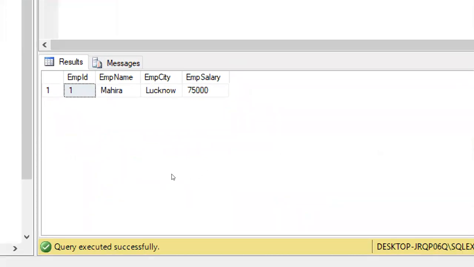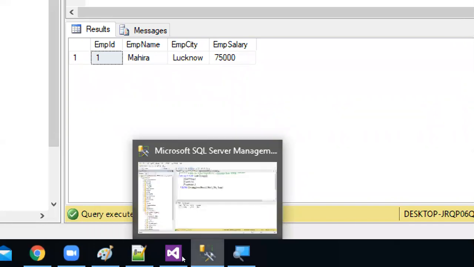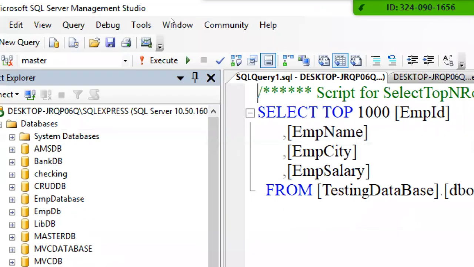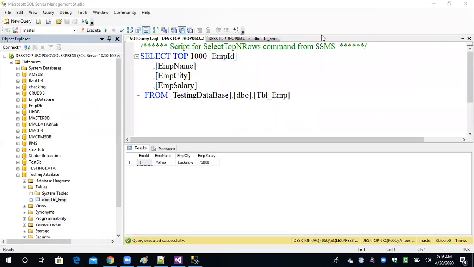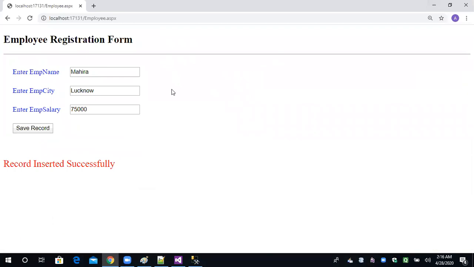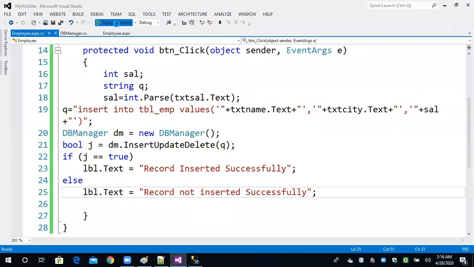Now you can see this is the recently inserted data which I have sent from my ASP.NET application. Employee ID, this is basically the auto increment field, Mahira, Lucknow, and 75,000. This data I have stored. Again, I'm running the same code and inserting one more record. Just a moment. I'm reducing this magnification. Okay. Everything I've done in front of you. So I'm closing it, stop debugging, and running once again.